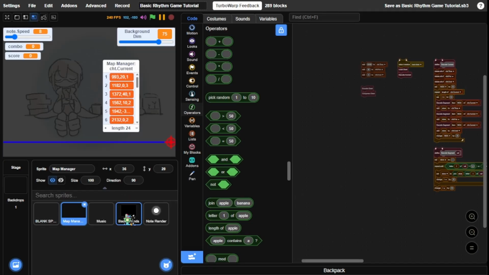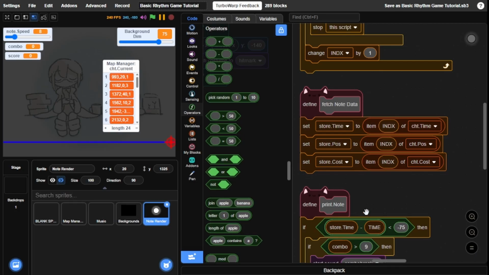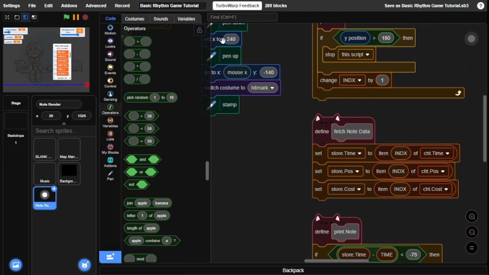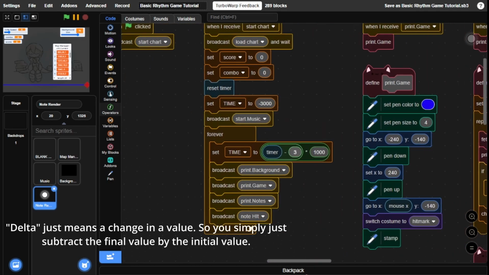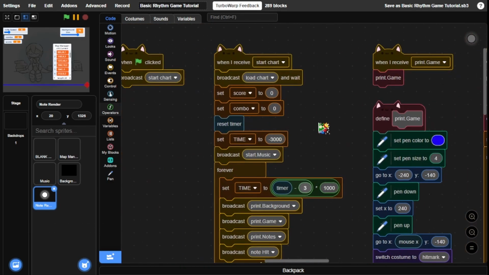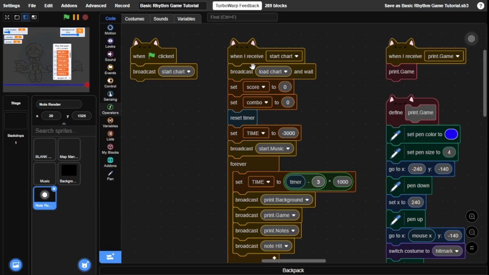Next is note rendering. How do we render notes? It's actually quite simple. We use delta time to time our notes. So I'm just going to go right now and go through the basics of how we set up everything.